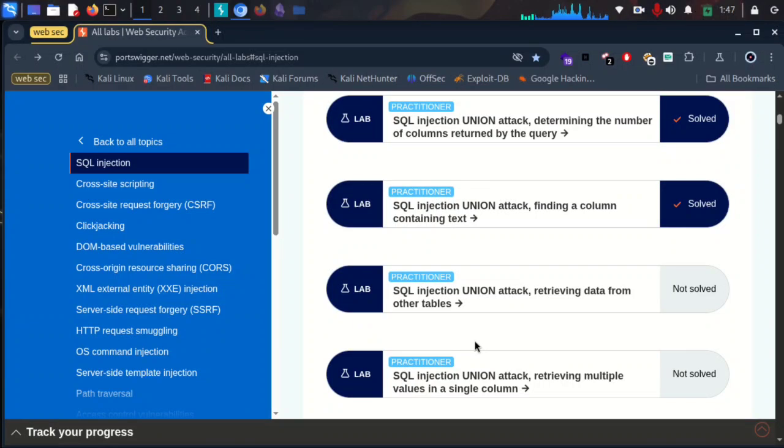It's nice to see you again in this video. So now we are working on another lab in our union attack. This lab is for our SQL union attack, retrieving data from other tables.